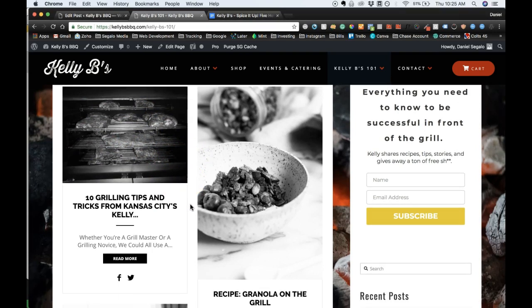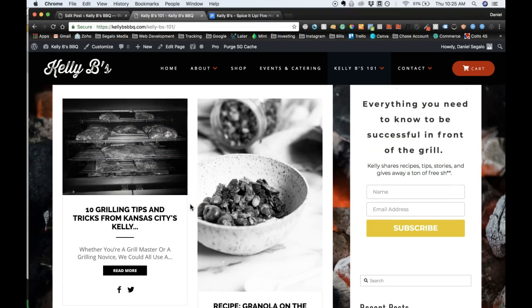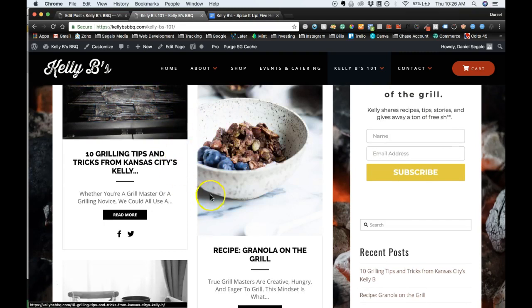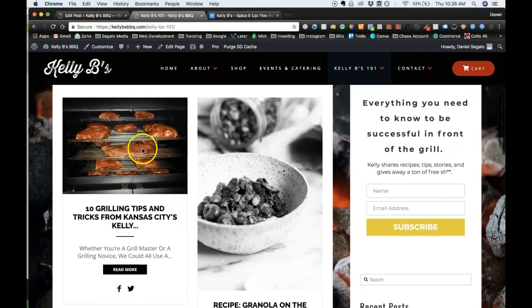and I highly suggest it. It's a great plugin that we use for a lot of our websites. So super customizable. As you'll see, like we have black and white and then color. It's a cool little feature. So anyway, this is, as you'll see, the 10 grilling tips from Kansas City. We haven't posted that thing live yet. So this is the image from that previous post.